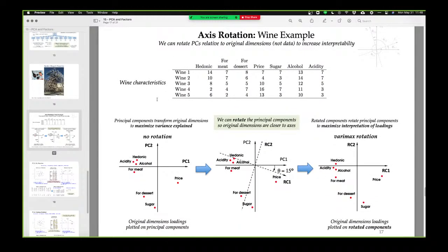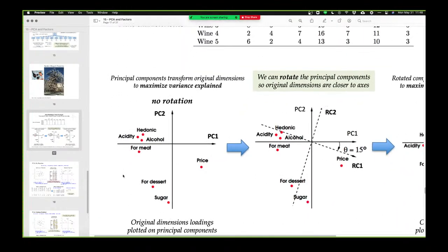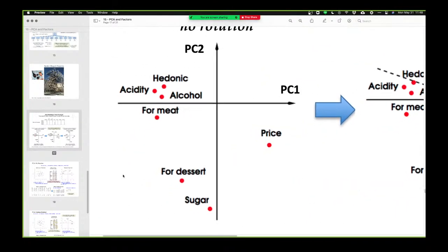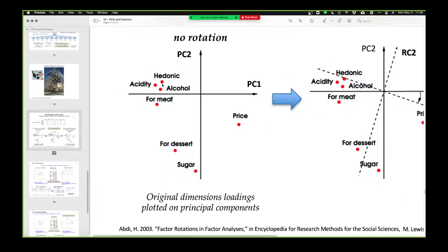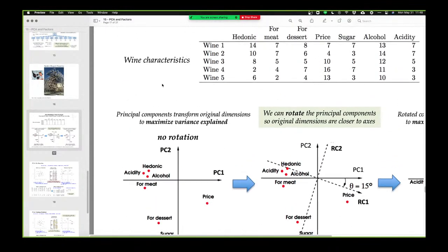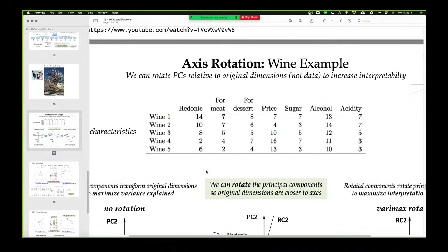And when we do principal components on it, let me show this to you. This is an interesting picture. It's not what you think it is. This is not the principal components on the original data. Because if it was the original data, these data points would say wine 1, wine 2, wine 3, wine 4, wine 5. So these are not the 5 wines. These are the 7 dimensions on which we measured the wines.